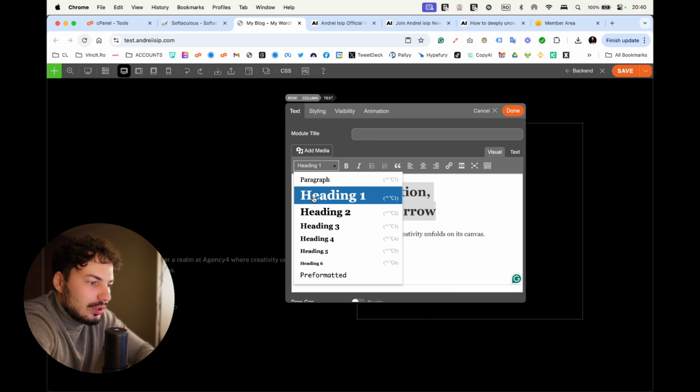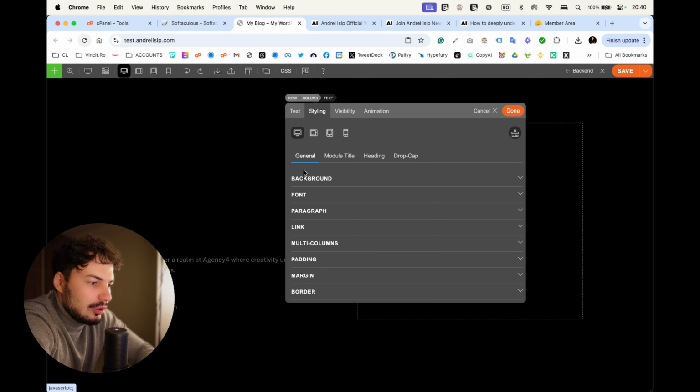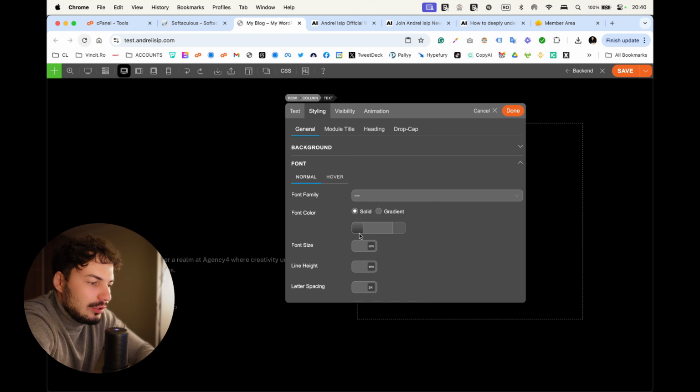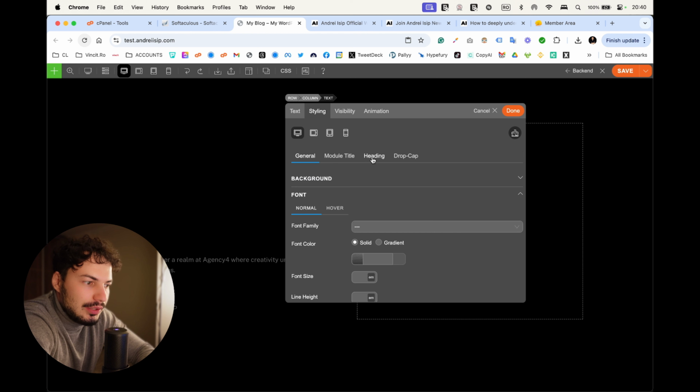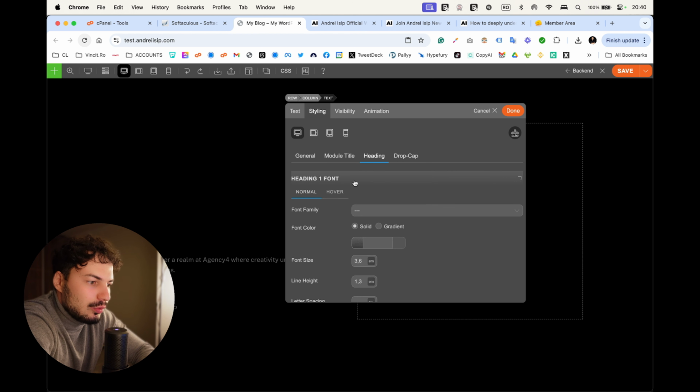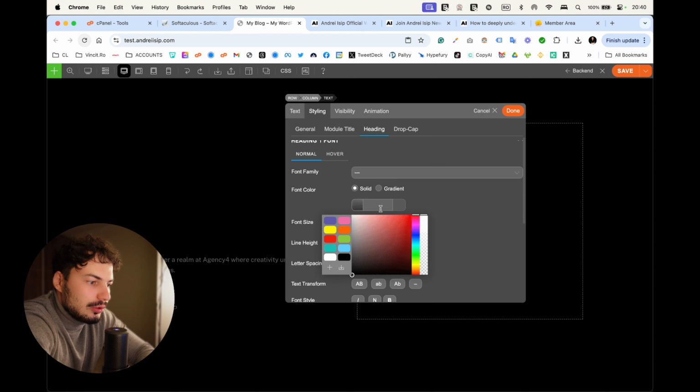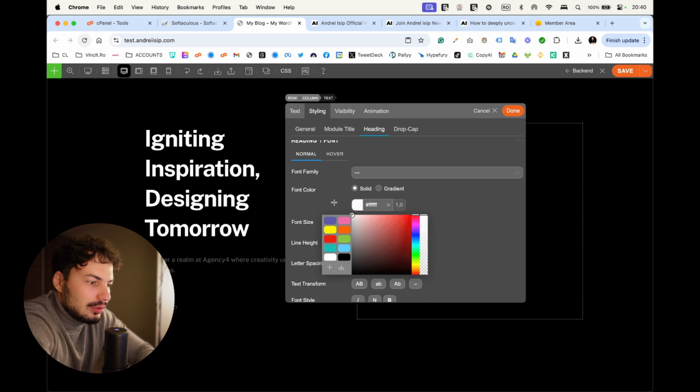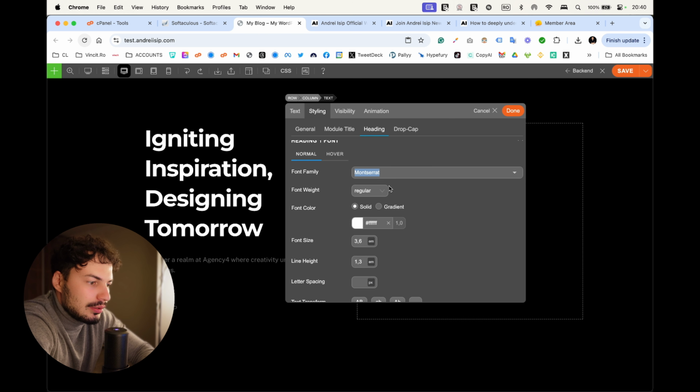Because this is a heading 1, if I go here and change the font color, it will not change. But if I go here at the heading, at heading 1, I can change the font color from this, like this, you know. Or I can make it red or white or whatever, however I want. And I can also change the font family with Montserrat, like this one. And also I can change the font size with pixels, with REM, or with percentage, or how I want.